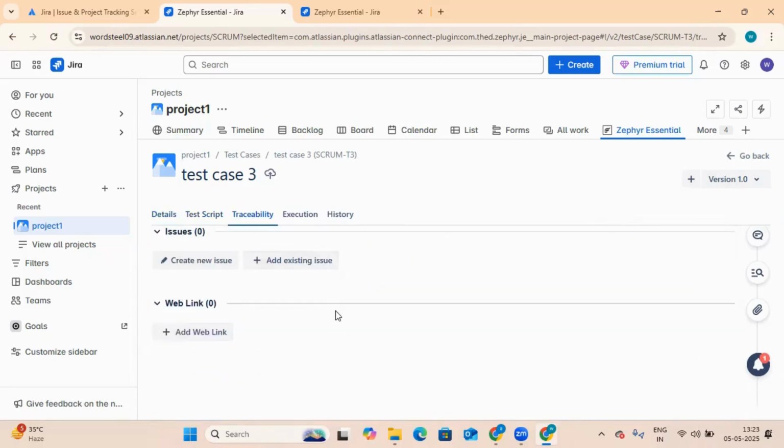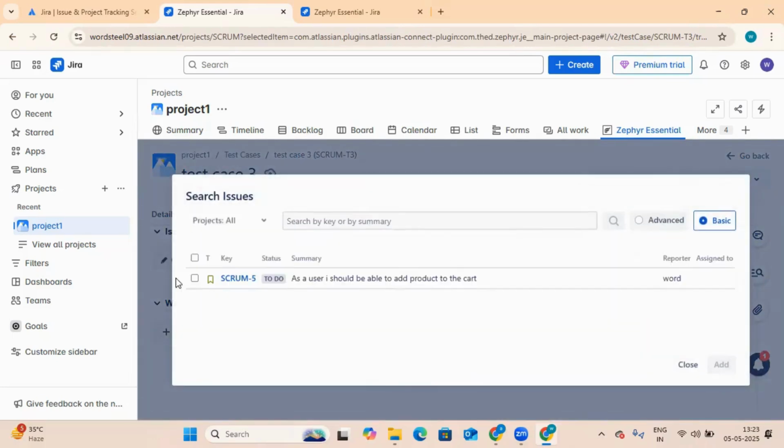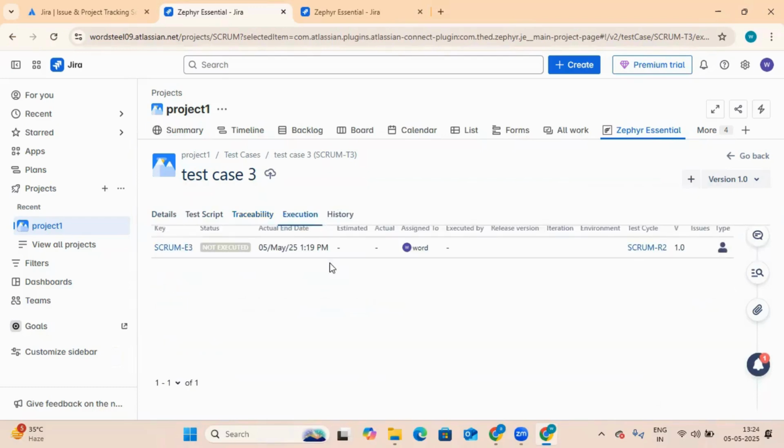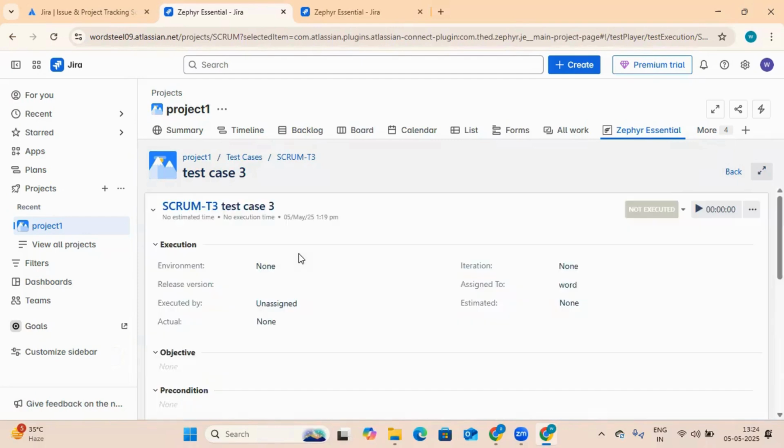Okay, this is the traceability. Now I have added the story. Okay, now it is added. Now execution. Click here. This is test case 3.